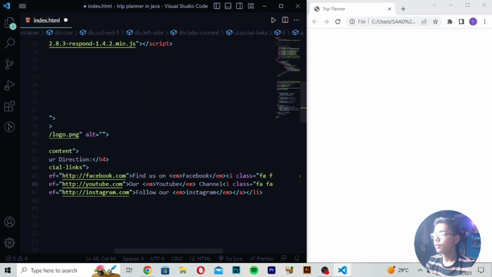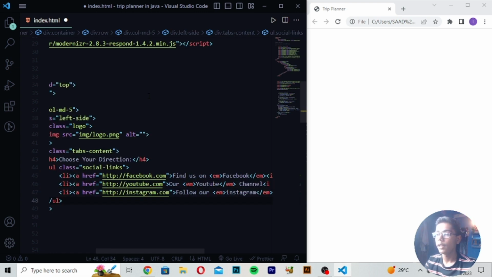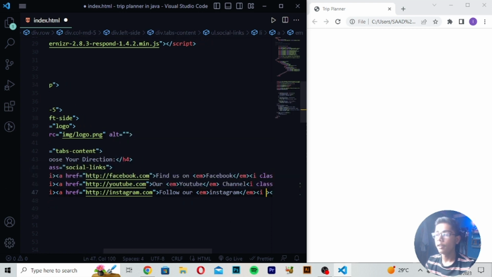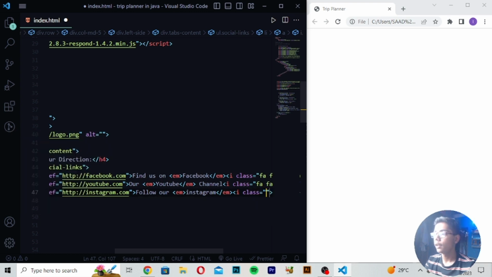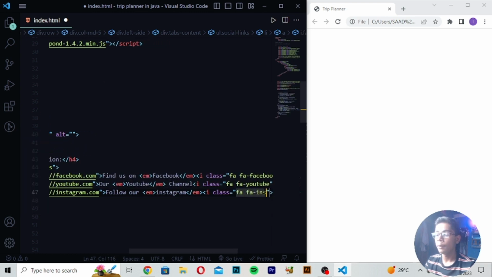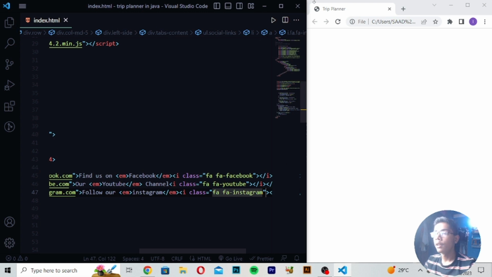Okay, by mistake I've done one thing: here we have to write the em tag, and when we have written the em tag, here we have to write the i tag. So I will move after this tag, give it the i tag, and then write class which will be fa. Then I will write Instagram. Save it, then you have to reload.